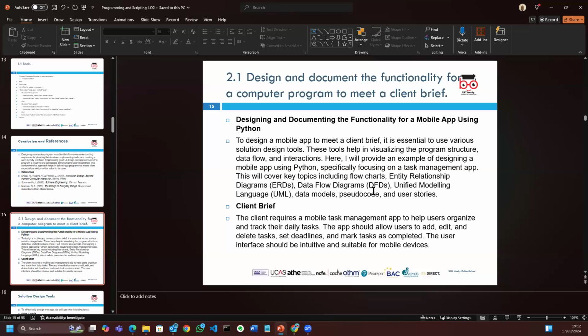So now we're going to look into our learning outcome 1, where we're going to design and document the functionality for a computer program to meet a client brief. So when it comes to designing and documenting functionality for a mobile app using Python, we'll now have to design a mobile app to meet the client brief, where essentially we'll be using various solution design tools. These tools for visualizing will include data flow and interaction.